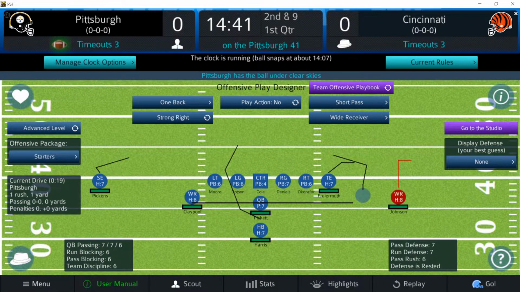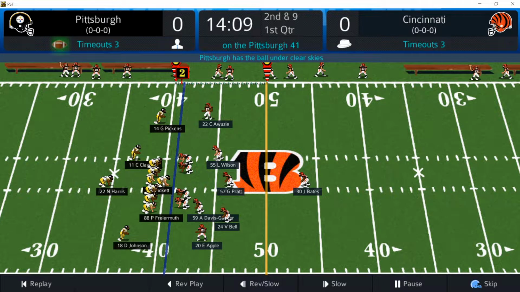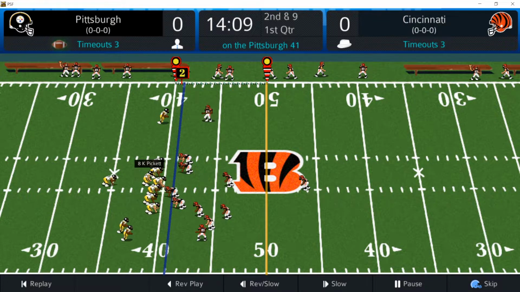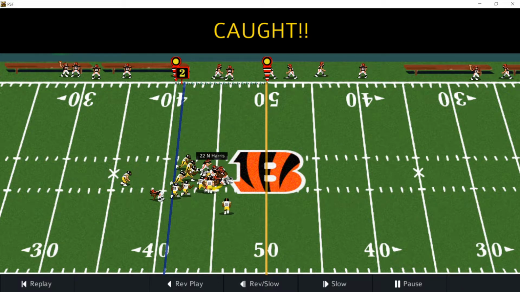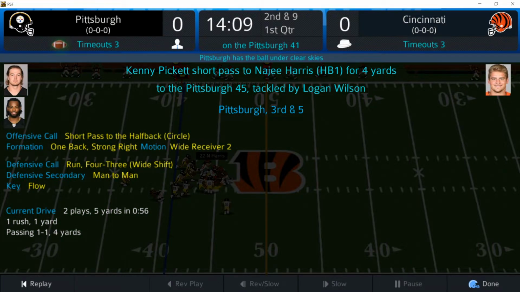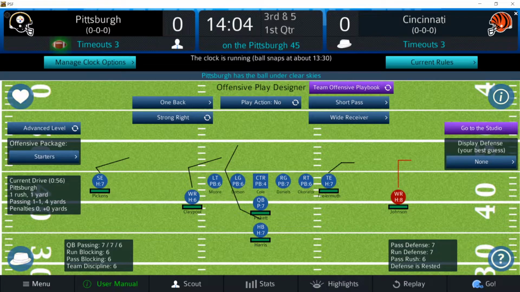Let's select go. Come on, Kenny Pickett. Hit Deontay. Let's go. Well, he went to Najee Harris. So Najee Harris picks up, I don't know what he got on that, 4 yards. So we're at a 3rd and 5 situation now.